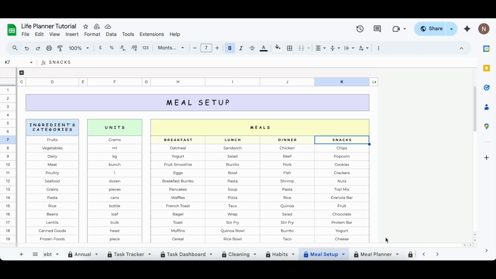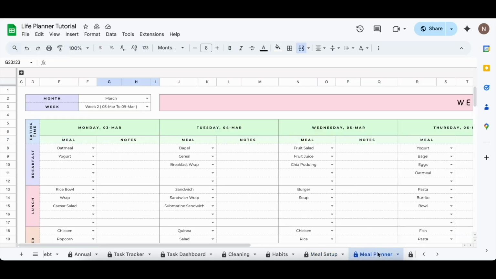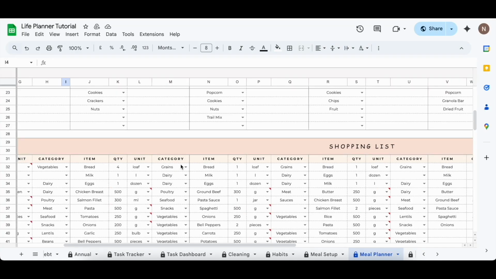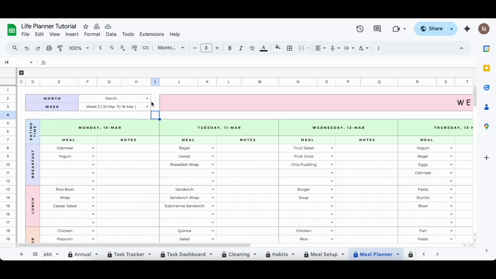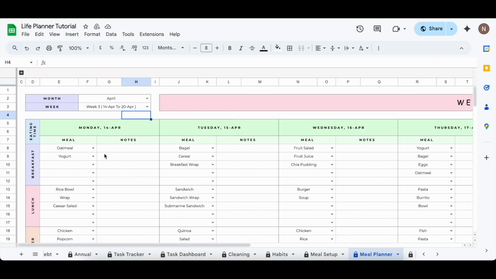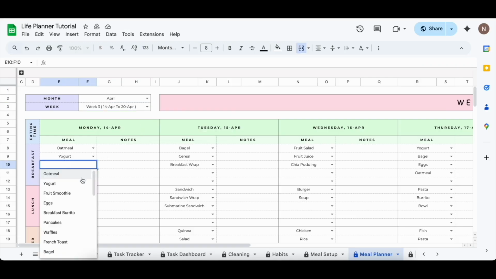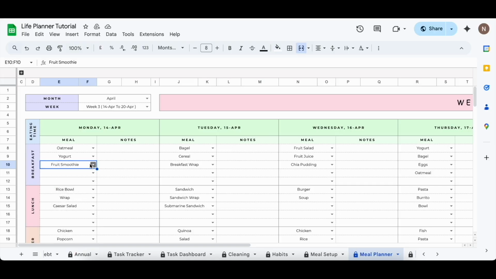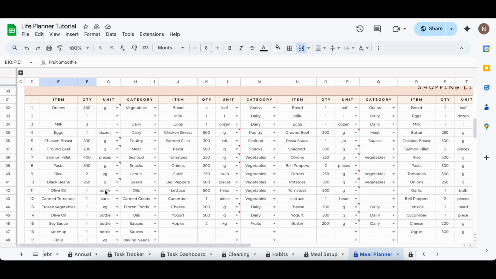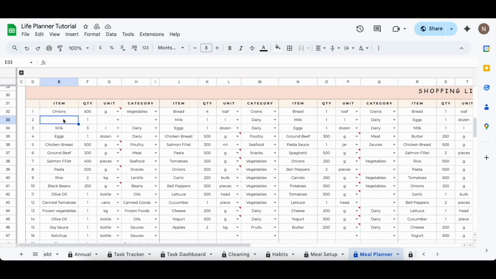Next is the meal planner tab. This tab helps you to plan your meal for the week, and there is a shopping list associated for each day. Start by selecting the month and the week. Then choose the meal using the drop down for breakfast. Then we can add an item in our shopping list to make this meal. For making a fruit smoothie, we can add banana.